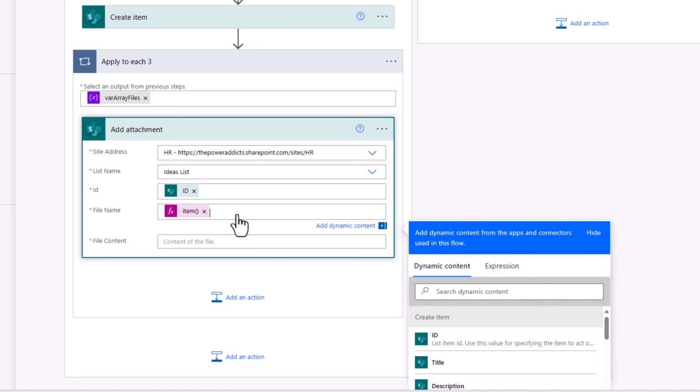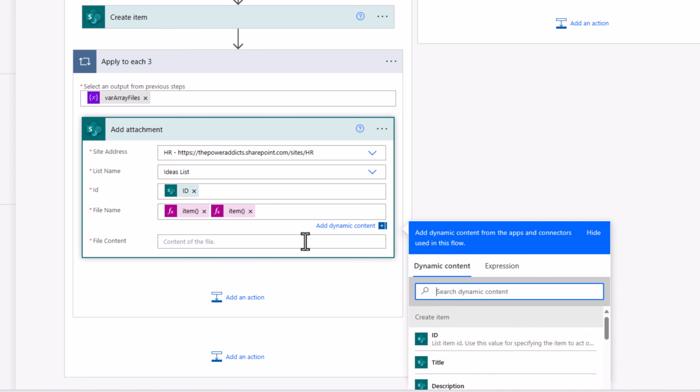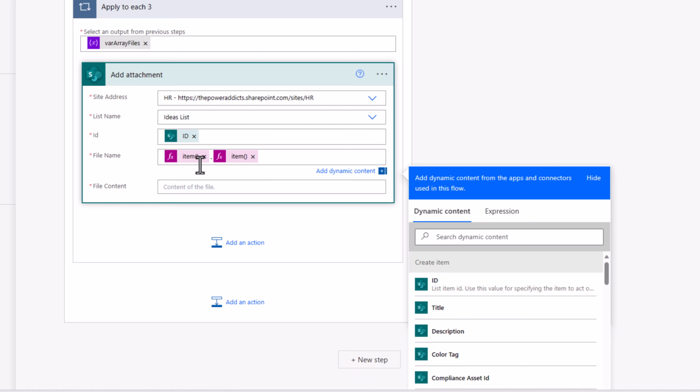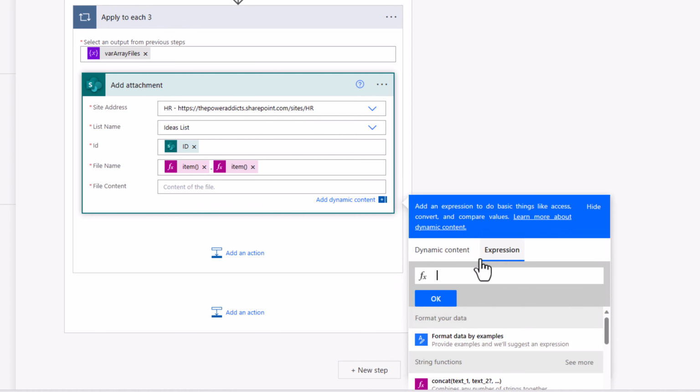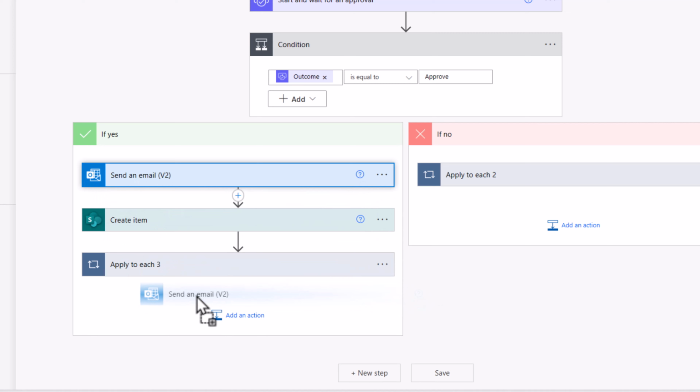And right before this, so I'll move my mouse cursor to the left, I can also append item of type. So type of the file hyphen the name of the file. And file content will be item of content. And the email action, I'll drag it to the bottom.